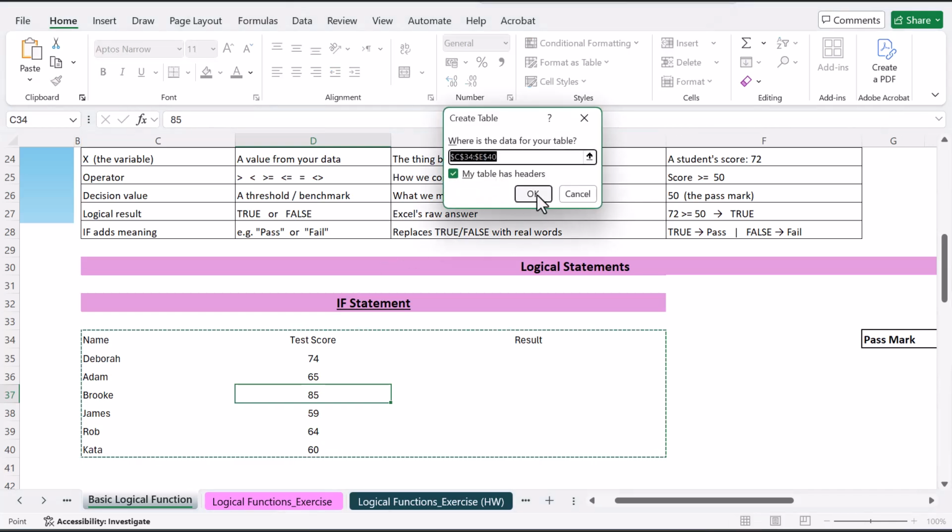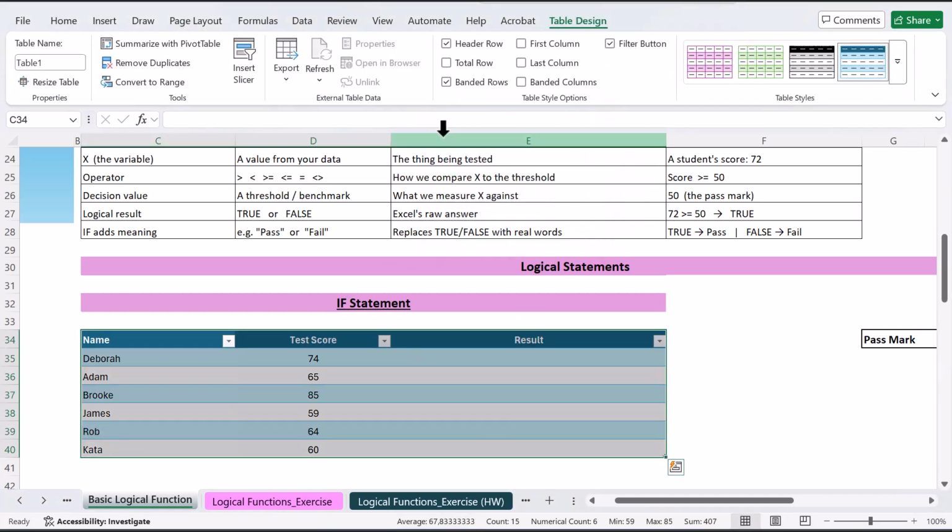Then here I convert this to a table. So Control T, convert it to a table, and I have my table, and I always need to name my table. So this is test underscore scores as the name of my table. When you're naming your table, you cannot put any space, so I use an underscore. I'm not going to design my table here.